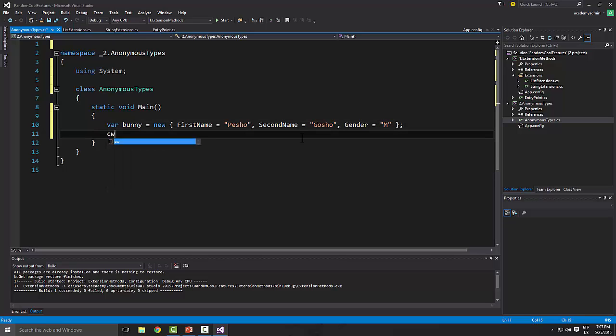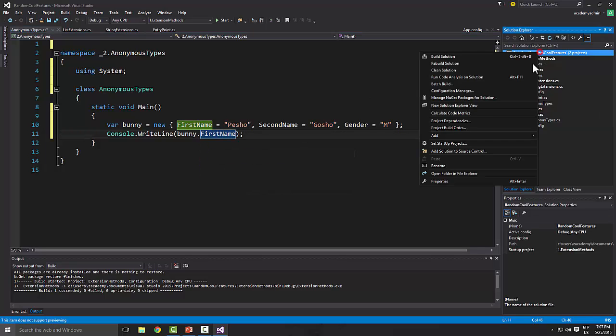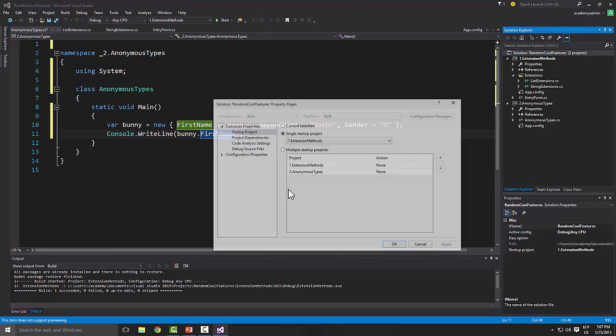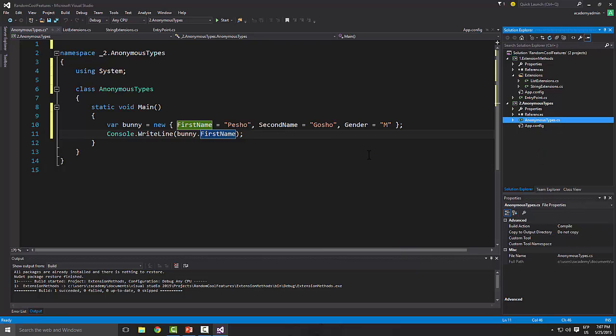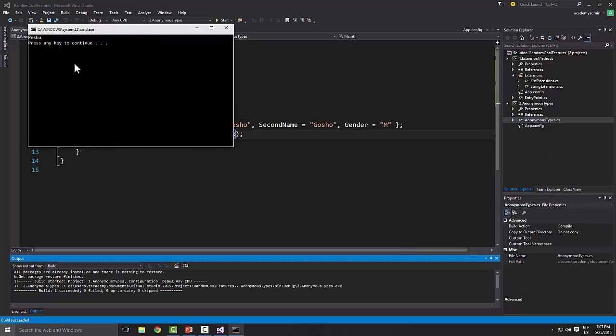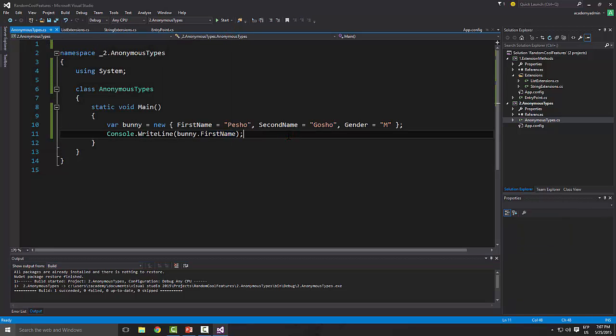All right, and what I can do now is have the bunny here dot, and I can access all of these. So first name, gender, and second name. So let's print first name. I have to change this here first. Current selection, apply. Okay. Right, so let me run it, and we should be able to see Pesho here, which is fine.